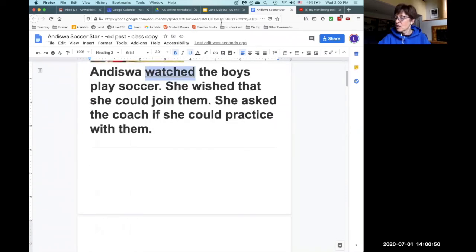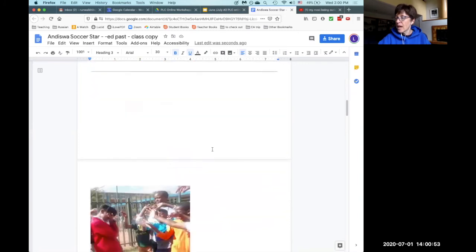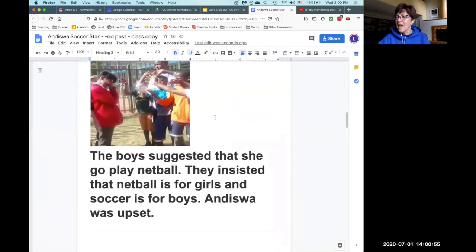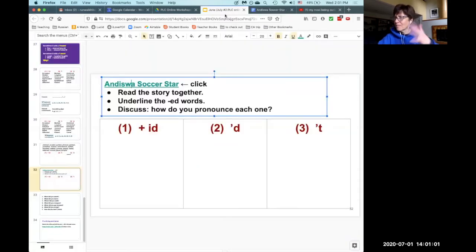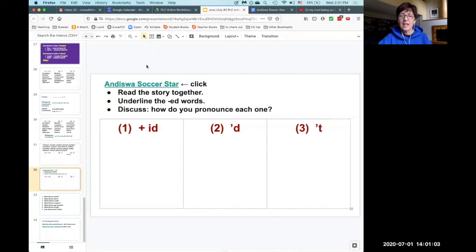And in this story, every page has a picture and more text. It's a cute story because they tell the girl she's not allowed to play soccer, and she ends up playing and of course scoring the winning goal. And it changes the school policy.